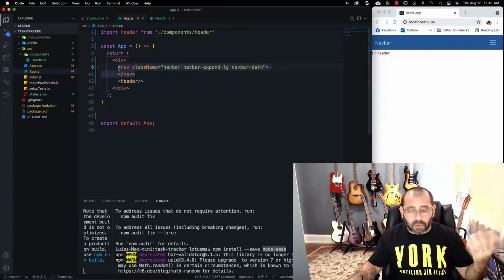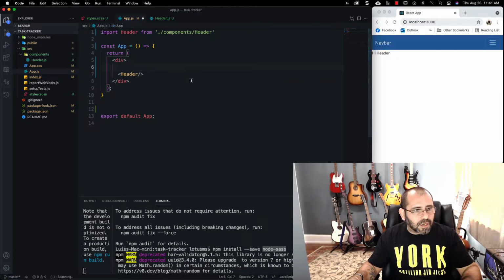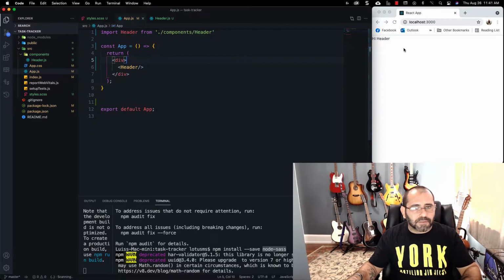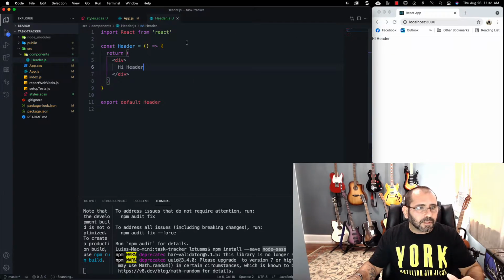So now all that I have to do is cut this and save that, and you see it goes away. And then I go to my Header here now, and I add it. Actually, I don't even need to have this div.